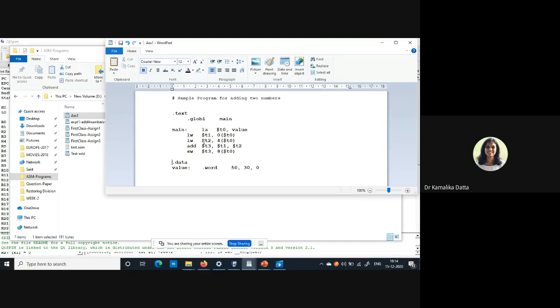This instruction is load word T2, 4 plus $T0. MIPS is a 32-bit machine, so the next location will be plus 4, like PC plus 4. So the next location value will get stored here. Fine. Now I'll add: T3 is my destination register, where T1 and T2 are added and stored in T3.